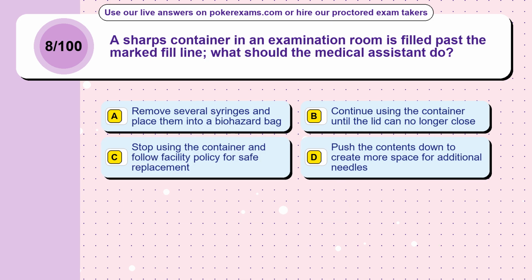Question 8. A sharps container in an examination room is filled past the marked fill line. What should the medical assistant do? Option A. Remove several syringes and place them into a biohazard bag. Option B. Continue using the container until the lid can no longer close. Option C. Stop using the container and follow facility policy for safe replacement. Option D. Push the contents down to create more space for additional needles.